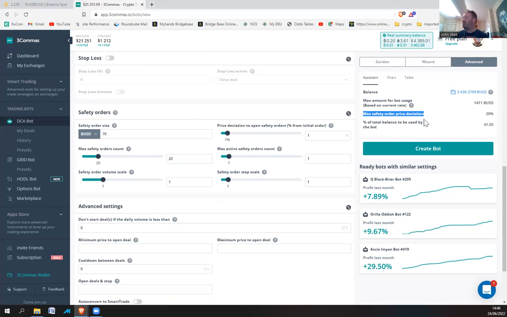Percentage of total balance to be used by the bot is 41%. So as long as it's less than 100%, it should be okay, kind of thing. So I can put up, for instance, the maximum safety orders to say 30, and the BUSD goes up, and also the maximum price deviation goes up.